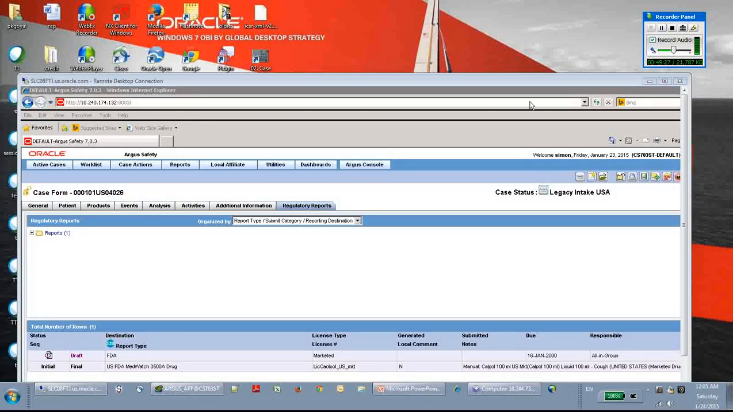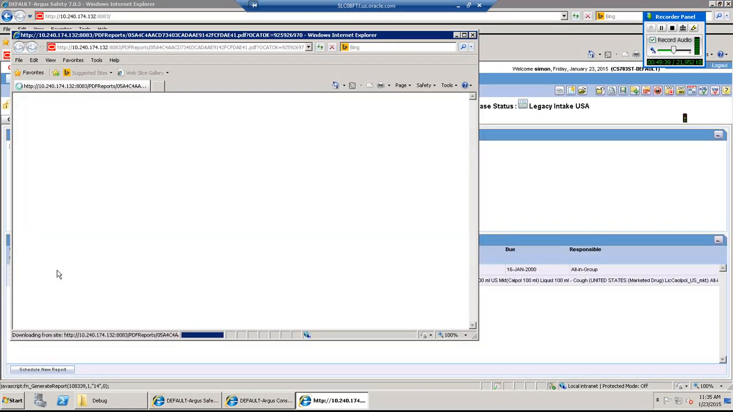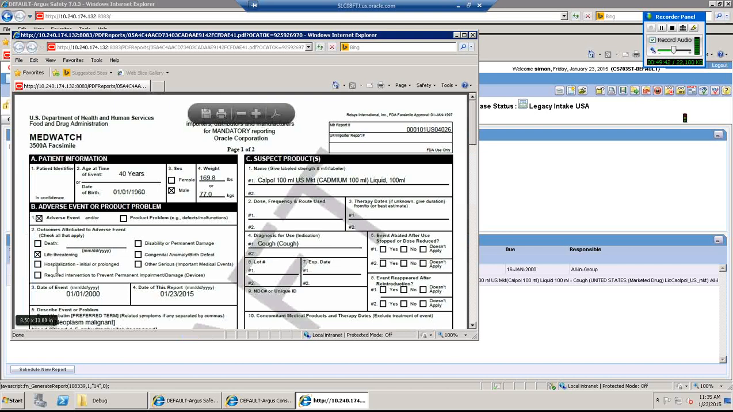Sorry guys, we are back. I have just installed Adobe Reader on my system. So where was I? When I click on this draft hyperlink, what happens? It opens up the MedWatch report. Now this is the report which Rocket Pharma has to send to the FDA agency. Since I clicked on the draft, it has a draft watermark appearing right across the report.